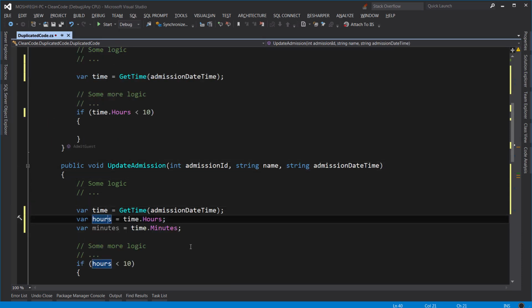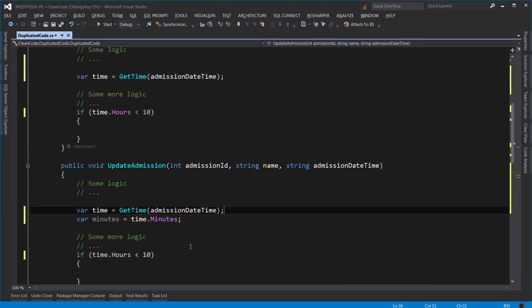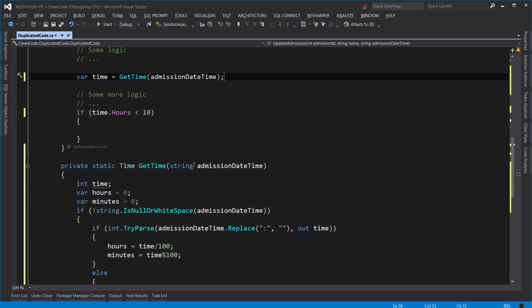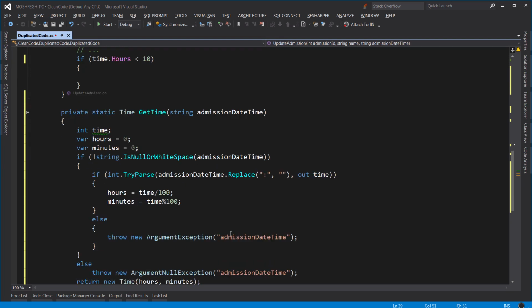So we inline hours and get rid of minutes. Much better. So this way we got rid of duplicated code, and now we have a proper method that knows how to parse a string and return a time object. Okay, there is just one thing here that is bugging me a little bit.